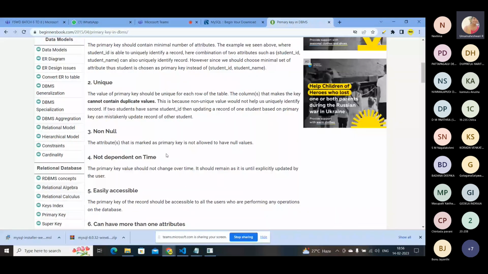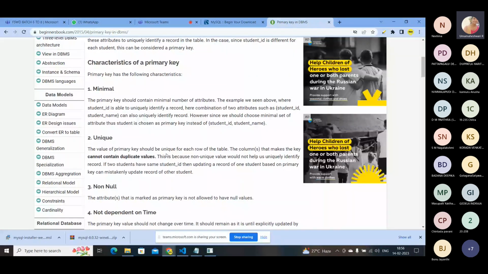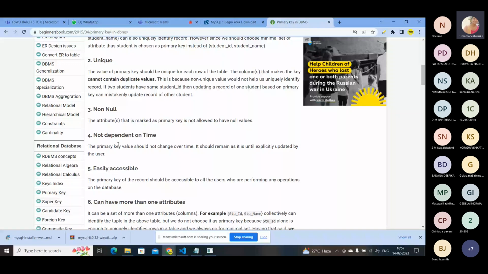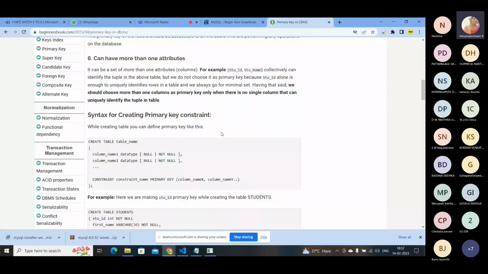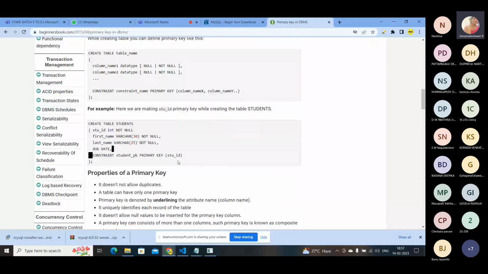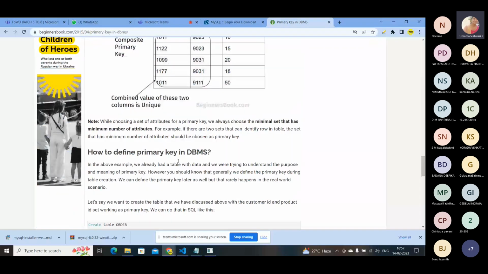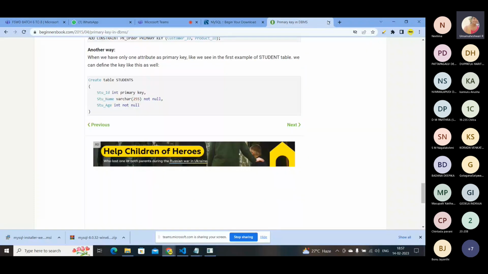Here I have many properties, for example minimal, unique, and not null. If I mark the primary key as not null, then it will not allow a null value. In this database you can see some examples, and how it is defined. Like this, we have mentioned examples for the primary key. You can just go through this.